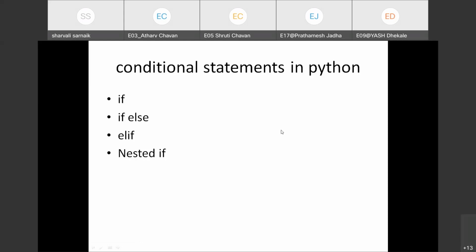Hello students, so we are going to see conditional statements in Python programming. So basically, what are conditional statements? We choose either statement 1 or statement 2 depending on certain conditions. So there will be some condition. If that condition is satisfied, then the true statement will get executed. If it is not satisfied, then the other statements will get executed.